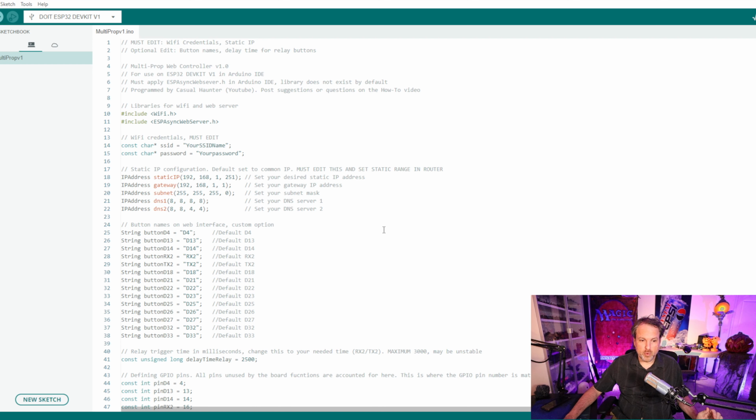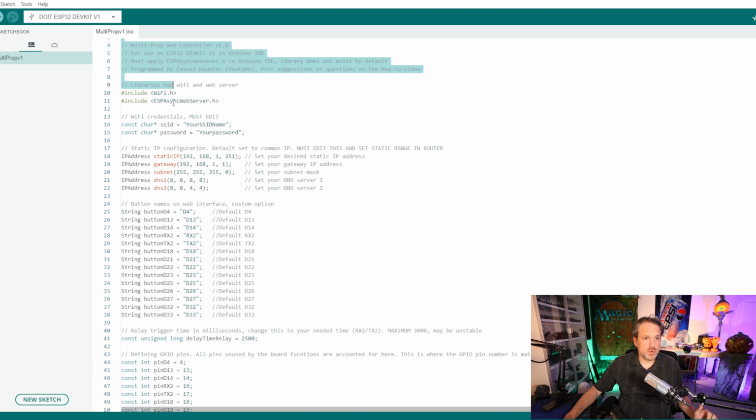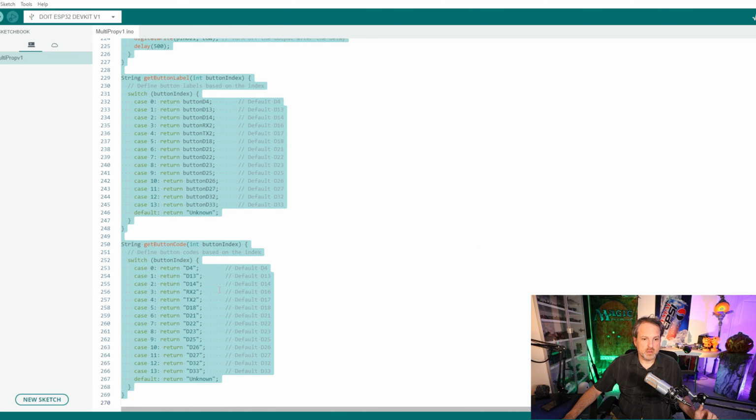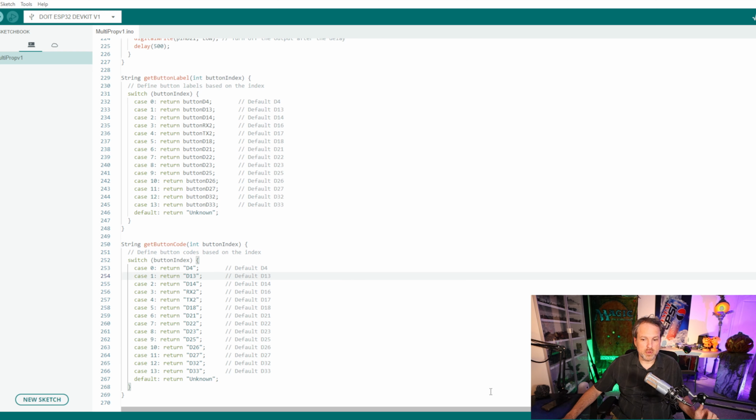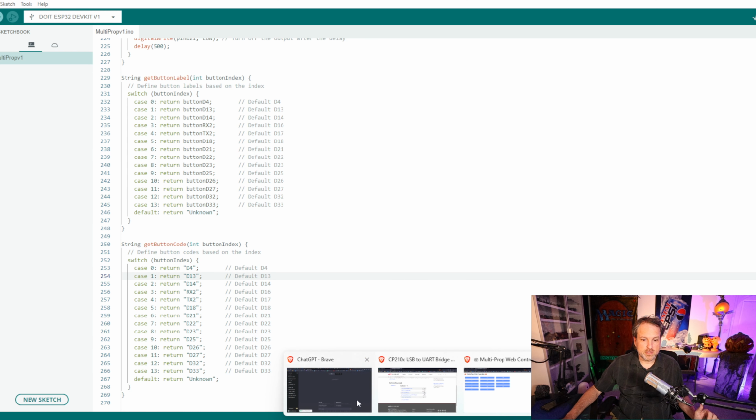The way I program half of this is using ChatGPT. The way we do that is, let's just go ahead and take all this code and get it on our copy, get it on our paste board, ready to go. So let's go to ChatGPT.